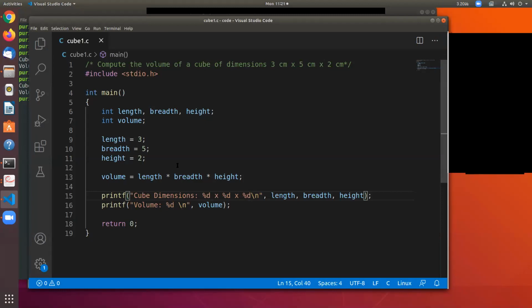So it's just used to show the order? Yeah, of printing. That's true. The first %d corresponds to the length, the second %d corresponds to the breadth, and the third %d corresponds to the height. So wherever the third %d is, whatever the value of height, it will be printed there. Thank you, sir.